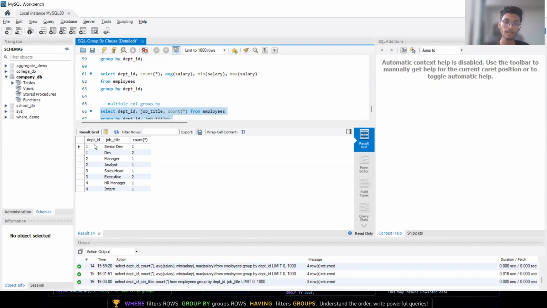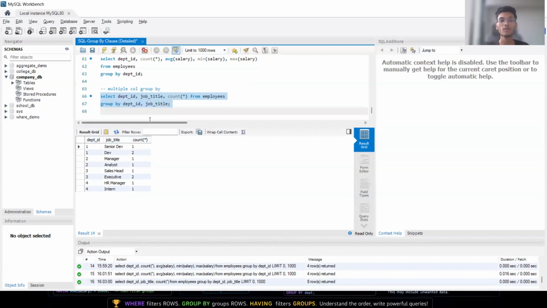So here you can see department IDs are repeated. For one department ID, there can be many employees with other job titles, right? Senior developer. Then for department ID 2, manager, analyst. For department ID 3, there are sales head and executive. For department 4, it is HR manager and intern, like this. So for these two particular columns, we have grouped them, and we are now telling what is the count of employees who belong to department ID 1 and are a senior developer, like this. So I hope you understood how multiple group by works.